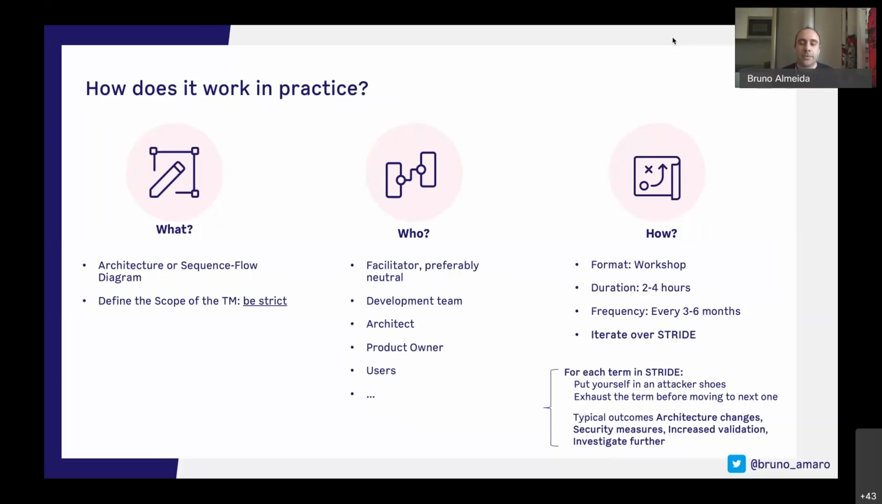How this works in practice is that it's a workshop, usually 2 to 4 hours, and you should do this as often as you want, but I usually advise every 3 to 6 months, because if you do it too often, you will not have time to fix what you find, and if you do it too spaced out, things already change too much. So ideally, I would say once a quarter or once a semester is the ideal timeline to do a threat modeling workshop.